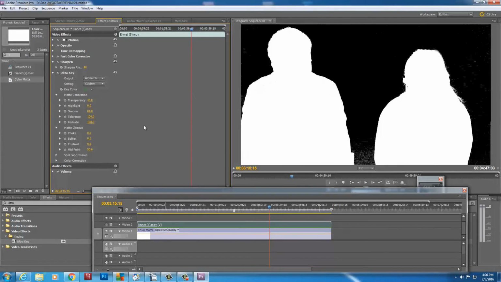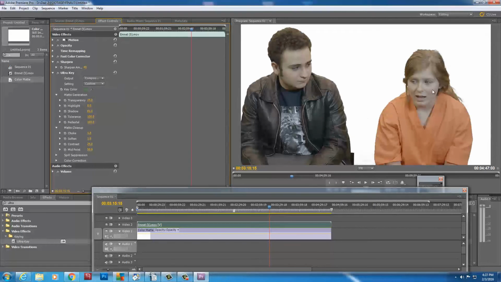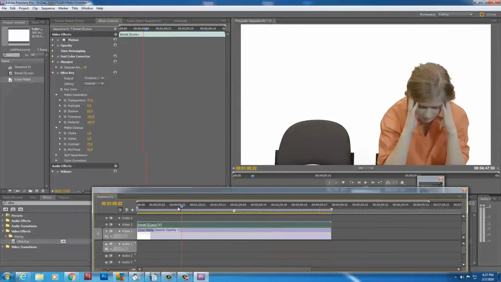You can play with matte cleanup. You can choke the matte, which is like cut in more. Soften the matte. Ooh, that looked good. Oh, too much softening. Let's go zero. One softening. Contrast. Anyways, you guys get the point. Now when I go to composite, we see that they've sort of been deleted. The green screen anyways. Leaving the actors and the white background.